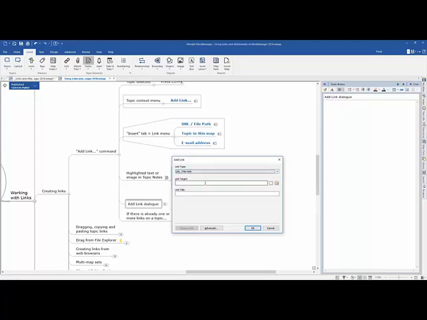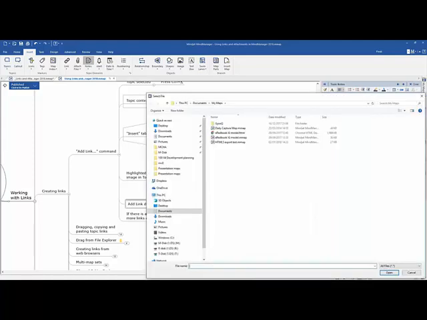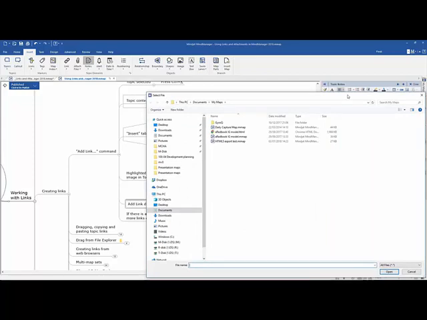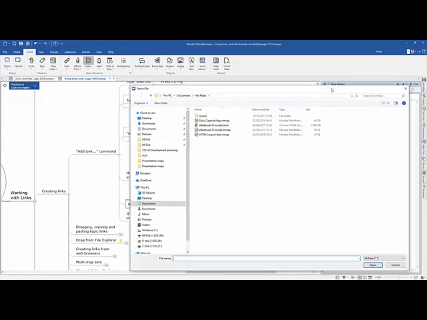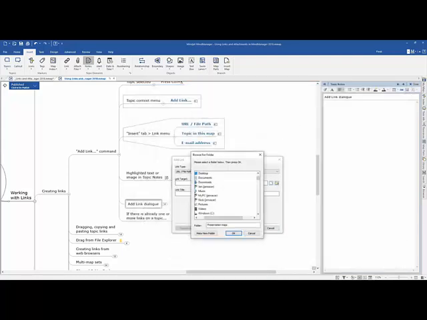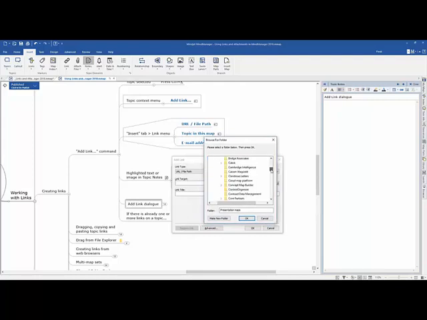For file or link paths, you can just type a web address, or you can paste in a web address. Or if you want to link to a particular file, you can select a file with File Explorer. So we can navigate around your system and choose a file. And similarly, if you want to link to a folder, it opens a slightly different browser where you can browse the folders on your system, and you can select a folder.